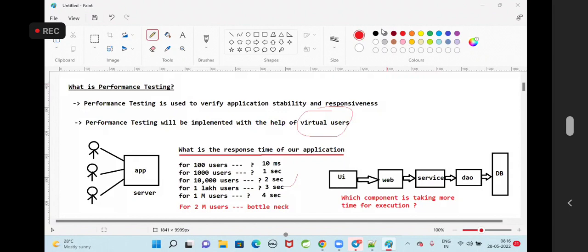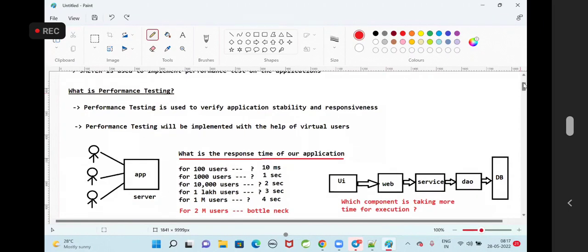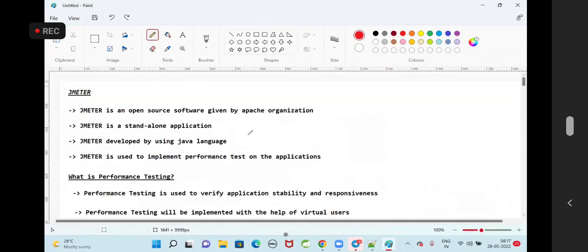Right. How will we do performance testing for the application? Will we do performance testing with the real users, or with the virtual users? Performance testing we will do with virtual users only. Virtual user means we will create the users by using a software. How to create the virtual testers to test our application? That's where Jmeter software came into market.